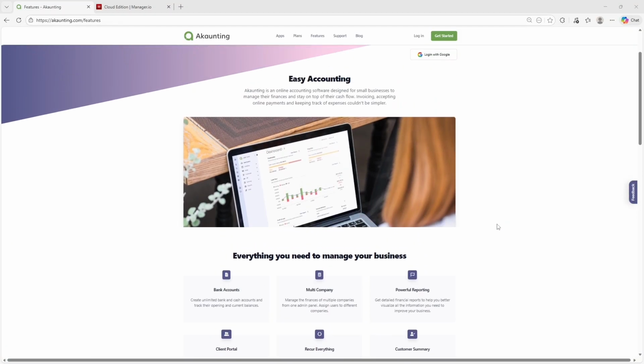Akaunting also integrates with tools like WooCommerce, Shopify, and other e-commerce platforms, making it attractive for online businesses. It offers a mobile-friendly interface for users who want to manage their finances on the go. Because everything is stored in the cloud, backups and updates happen automatically.